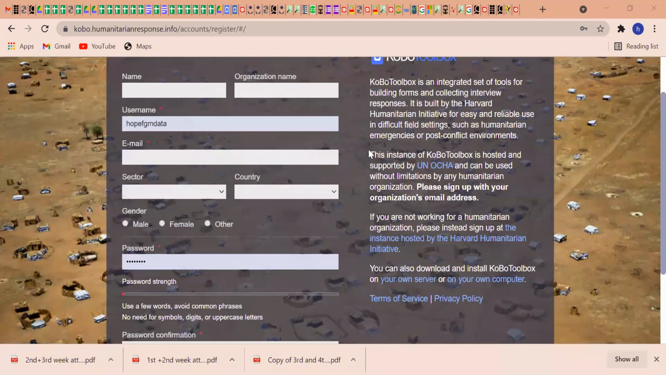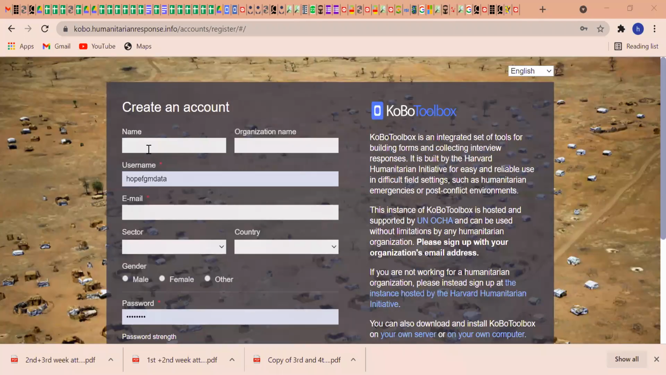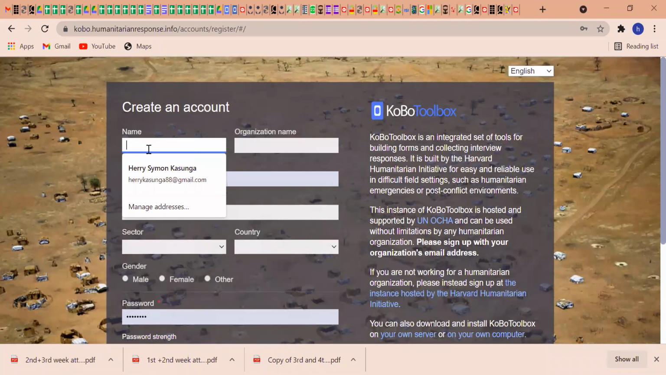When you go to create an account, you will have to put some of the details here, like the name. You can really create a very, very simple server that will be used for you to manage the data that you collected, and it will go to your server. So I'm gonna create a very, very simple one just for an introduction.